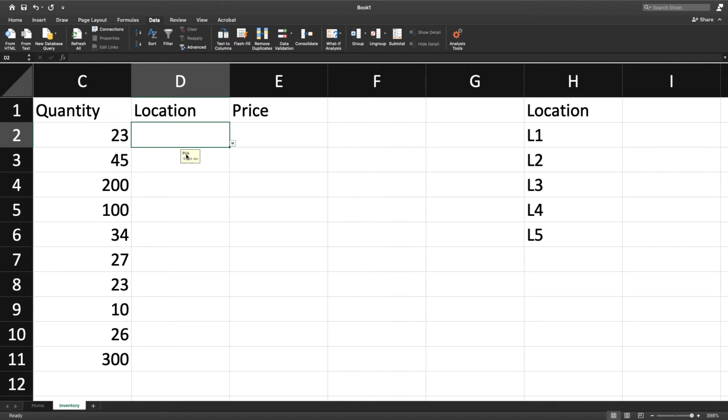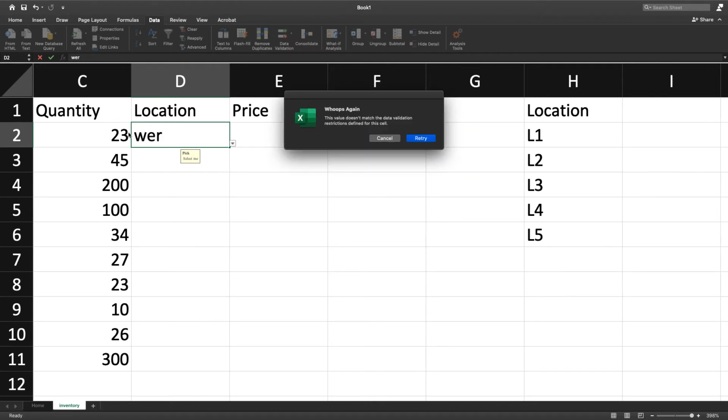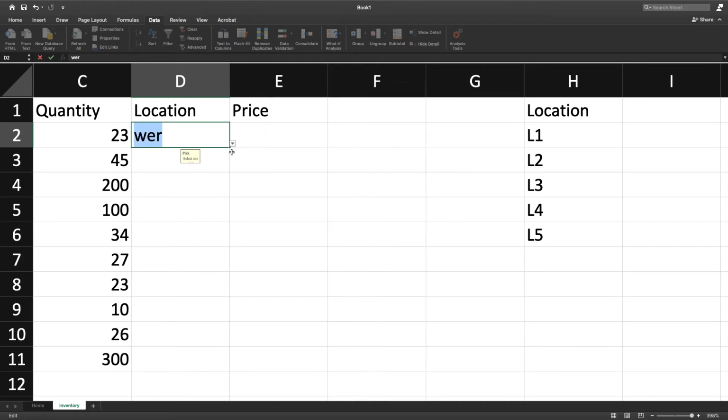Then you see down here we have pick, select me. So once you click here, you can then select any of that. See what happens if you input the wrong thing. Whoa, oops, try again. So until you have that in, you can proceed to the next phase.